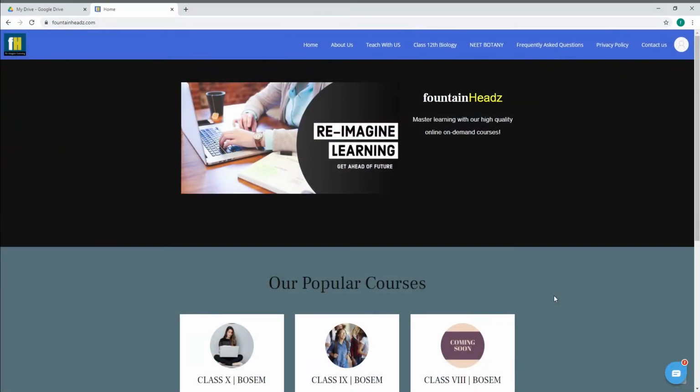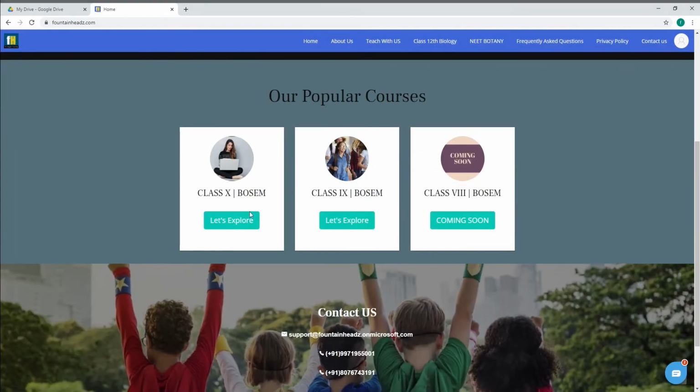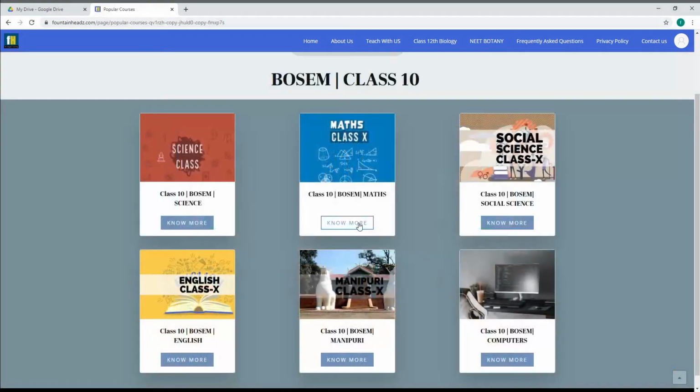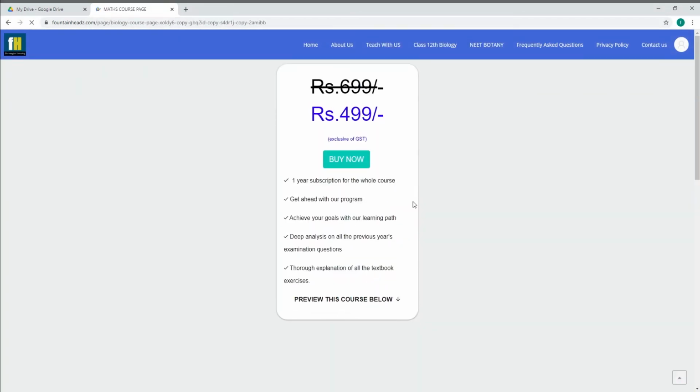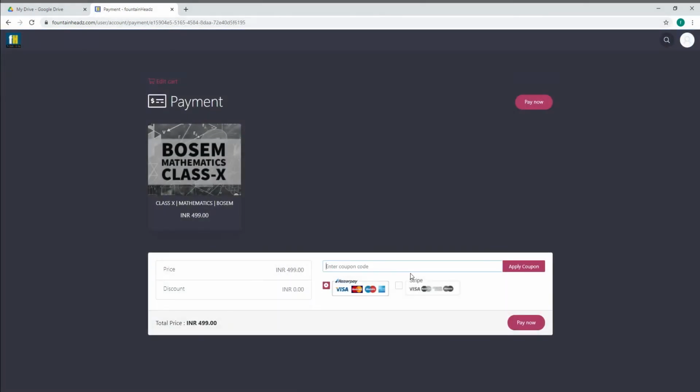After the successful creation, in the home page, find the available courses. Then select the subject of your choice and click on it and you'll be guided to the payment section. In the payments section you will find a field to apply your coupon code. Type in the coupon code and click on the Pay Now button.